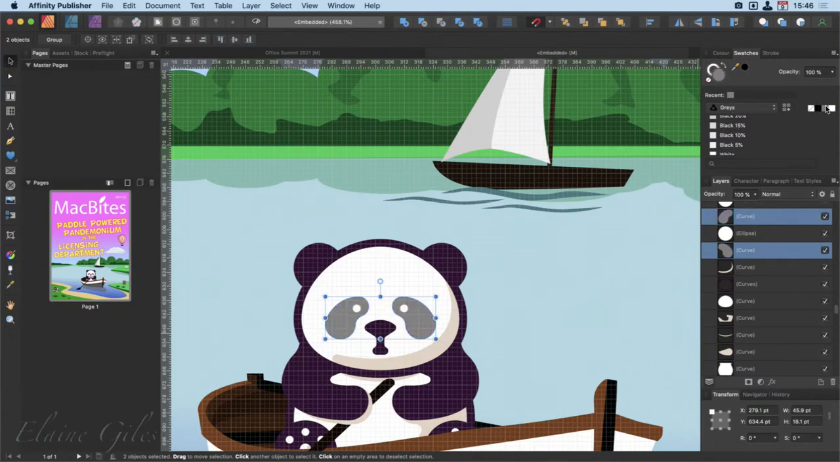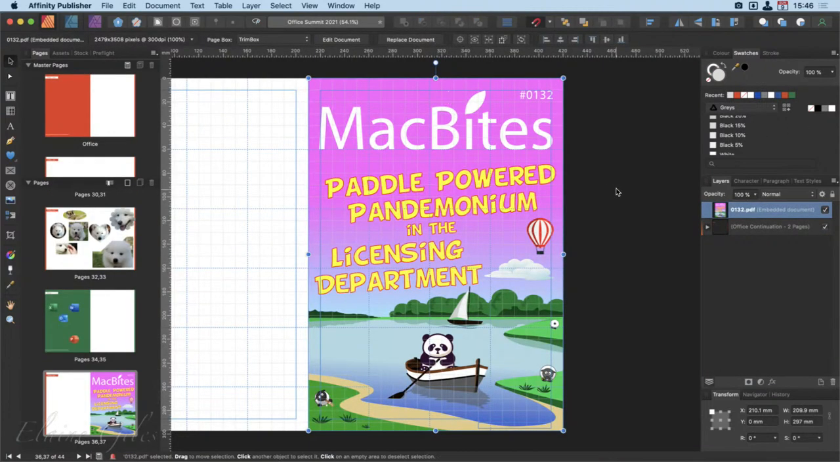So if I wanted to make those grey, you could do that inside a PDF, inside Affinity Publisher. Obviously, we don't want to do that. We don't want to do that to the poor panda. So I'm going to come out of that, and I've not made any changes at that point. So that's the first point: you can actually edit the PDF inside Affinity Publisher.